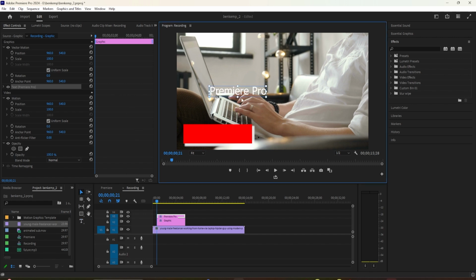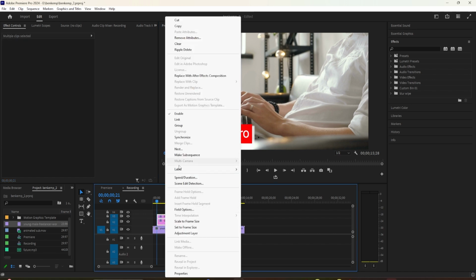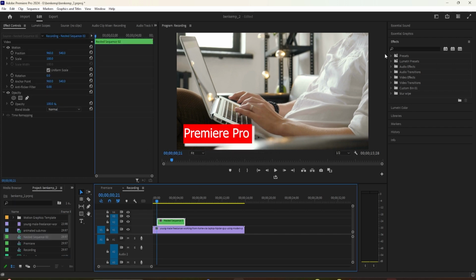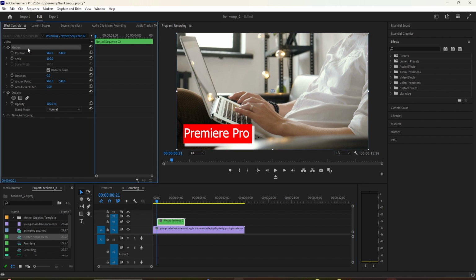Click and drag in the timeline to select both your rectangle and new text graphic. Right-click them and select Nest. Now that they're nested, we can animate both of them together as one object. Select your nested sequence and go up to Effect Controls. Click on the Motion properties so that you can see the anchor point in the preview. Drag it over to the upper left corner of your graphic.